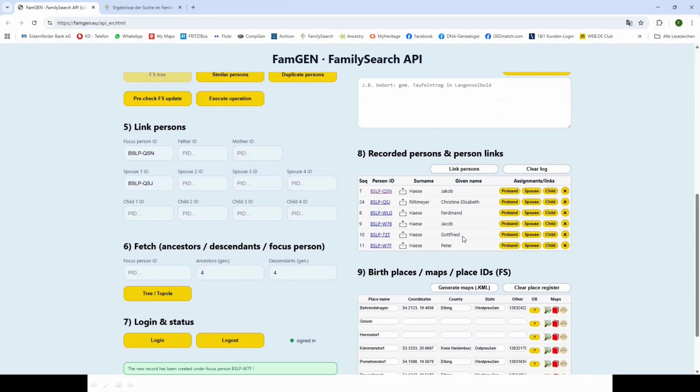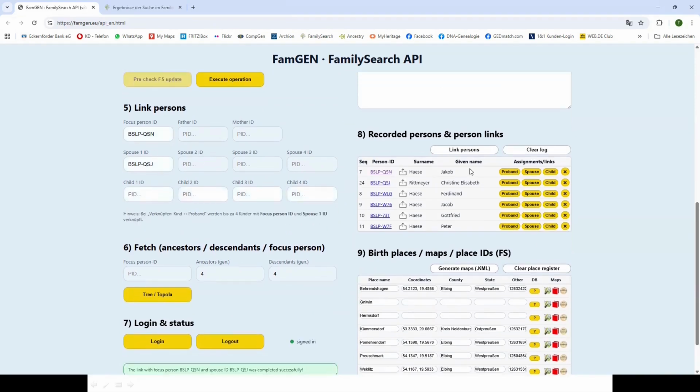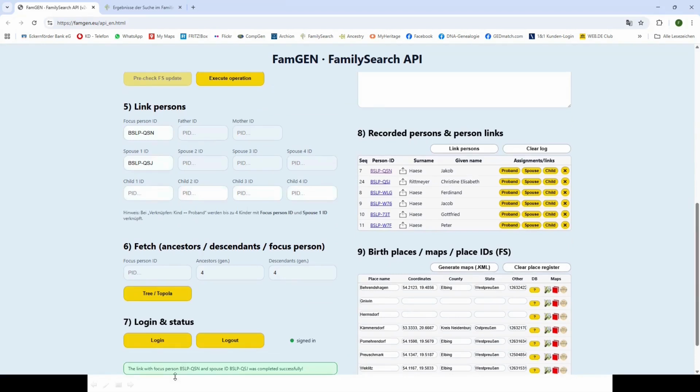I can now do the following. The father, confirmation. The mother, confirmation. And the child Jakob. You see, they are automatically in here. And I say linked persons, confirmation, they are in. Do the same with the other 2 boys. You see how quick this works.